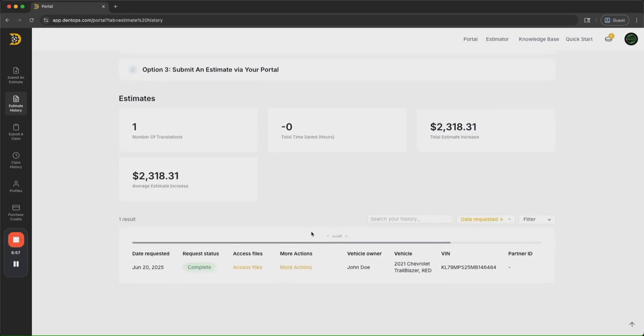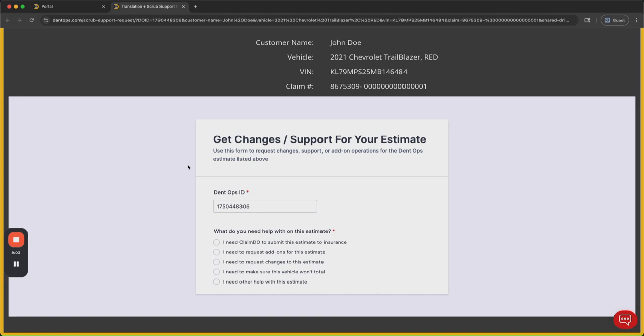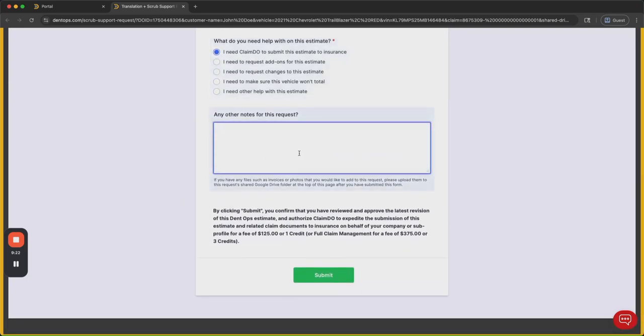But let's say you've reviewed the estimate and you want to take more actions. Now this more actions link has changed. It was the in-process support request, then it was guarantee mode, and now it's get changes and support for an estimate that we've completed and delivered over to you. If you like the estimate and you're ready for us to just go ahead and submit it, all you need to do is click this top option. You need Dent Ops or claim due to submit this estimate to insurance. You can add some notes if you want to, hit submit, and then boom, our claims team is on it.